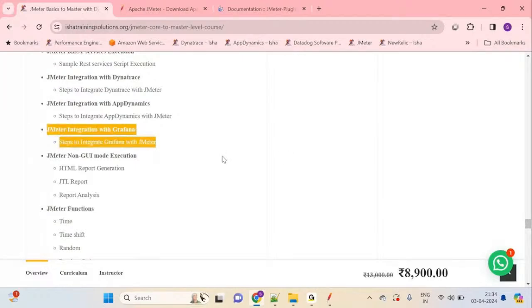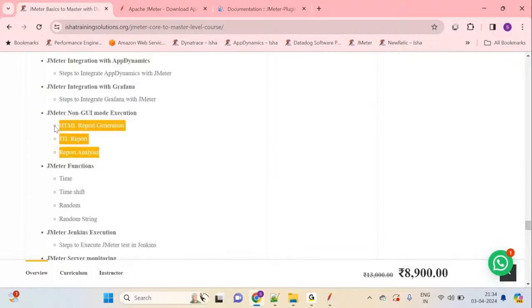Then running JMeter in non-GUI mode. I told you JMeter is a Java tool. If you run the test in GUI mode, unnecessarily it will create some Java memory related issues. To avoid these issues, they follow a process called non-GUI mode of execution. We are going to look at how to do that, how to generate the HTML report and JTL report, and how to analyze the report in a detailed way.